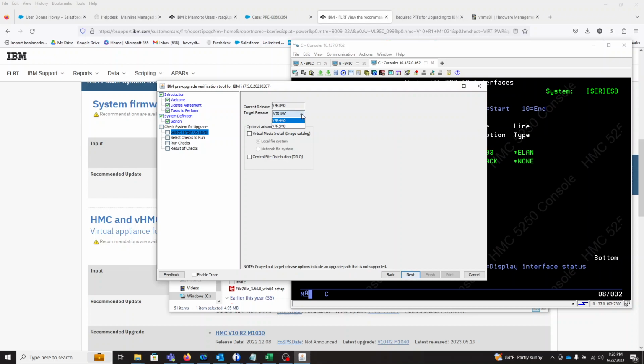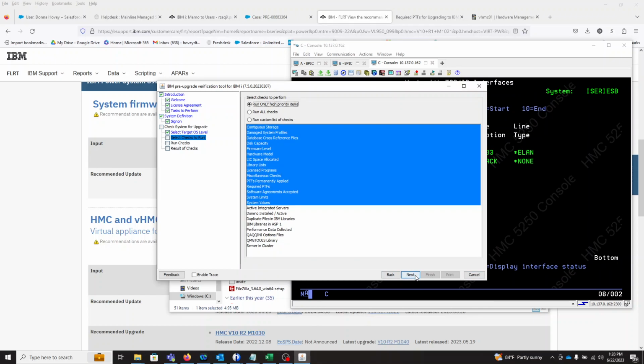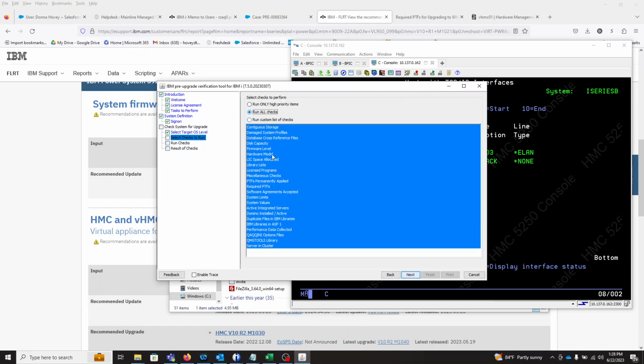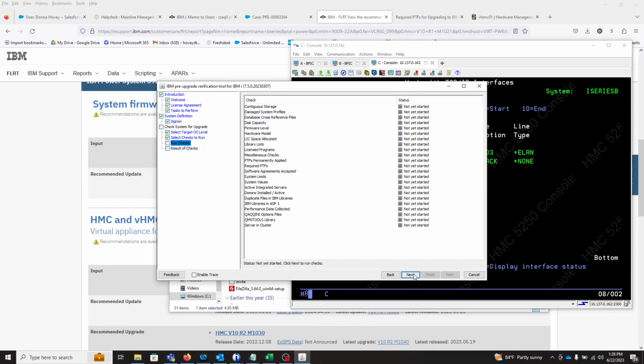Target release, we're going to change that to 7.5. And we are going to be installing it with virtual image catalog. And we want to run all checks. So this is going to check all of these things to make sure that the system is ready for an upgrade.